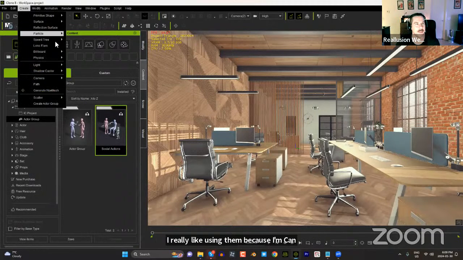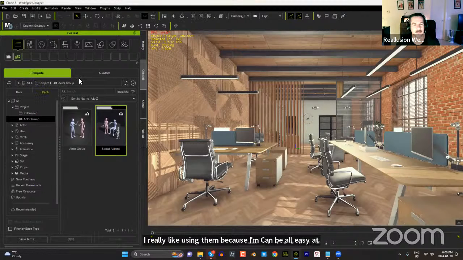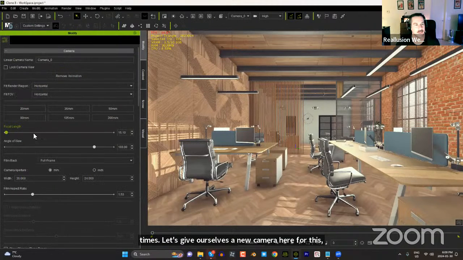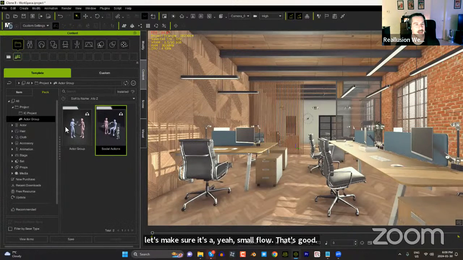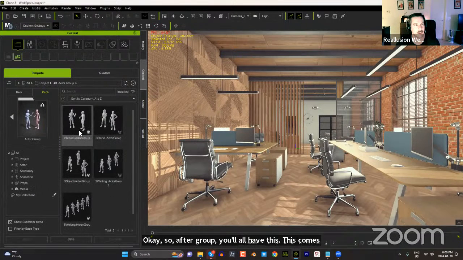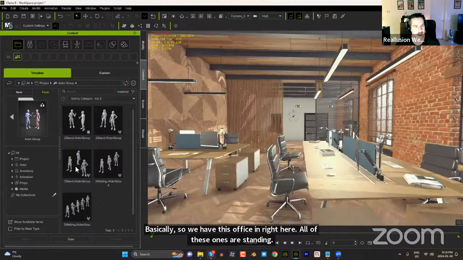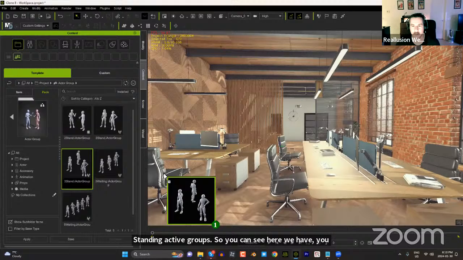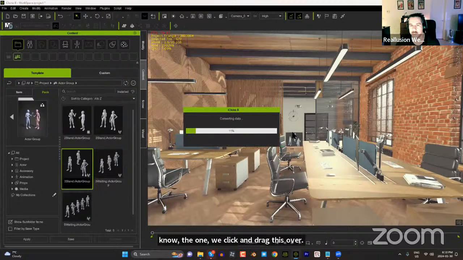Let's give ourselves a new camera here for this project though. And let's make sure it's a small focal length. That's good. Okay, so actor group, you'll all have this. This comes embedded with iClone 8.5. And basically, we have this office scene right here. All of these ones are standing actor groups. So you can see here, if we click and drag this over here in the background, it should pop up with our window. And just a moment, there we go.